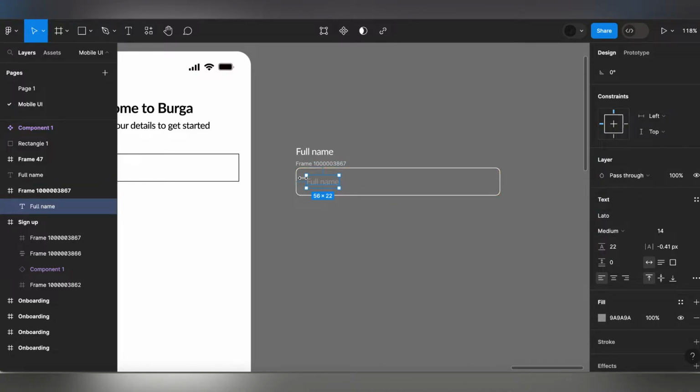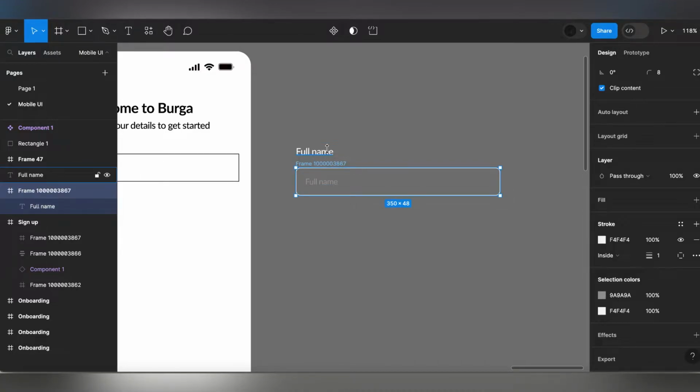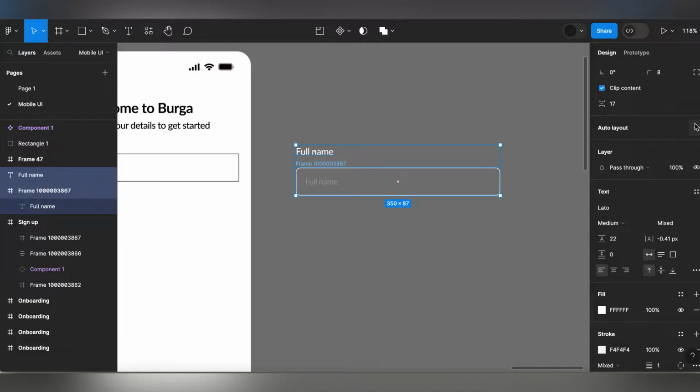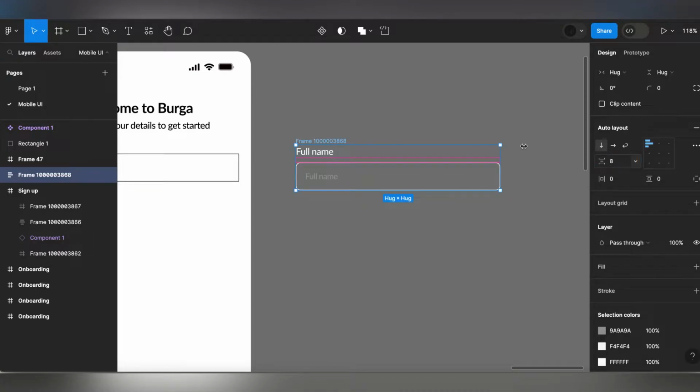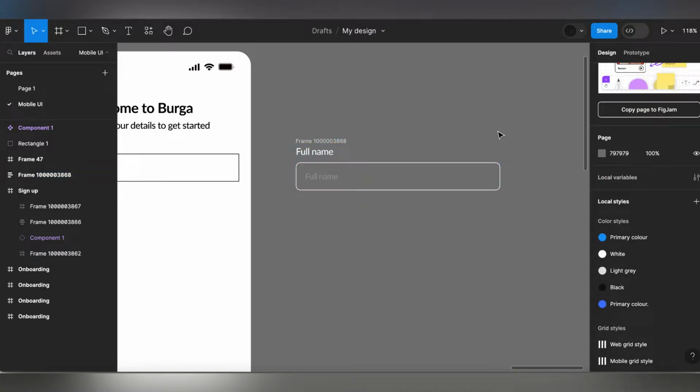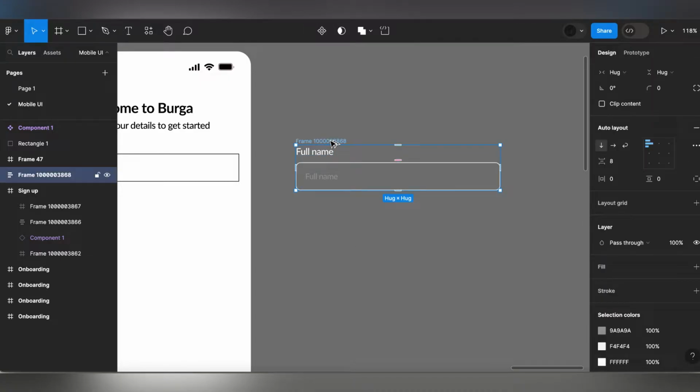So now let's check the alignment. So I'm going to make it align 16 pixels. So it's okay like this. Okay, now I'm going to use auto layout for both of them. I'm going to use auto layout of 8. So now we're going to use this.